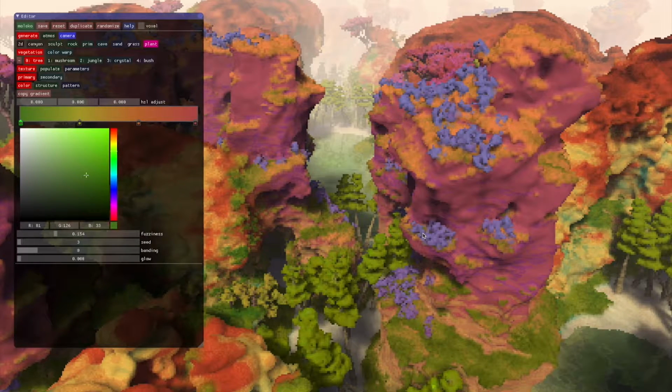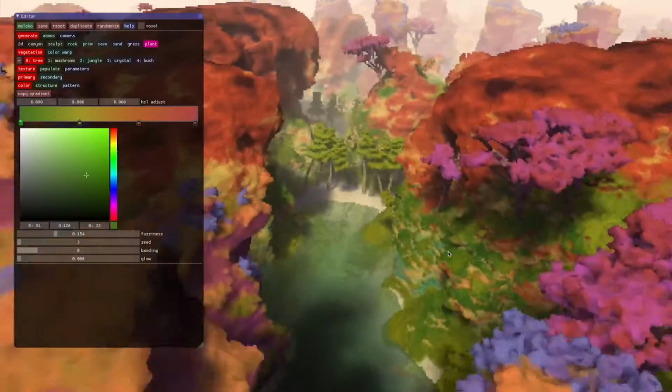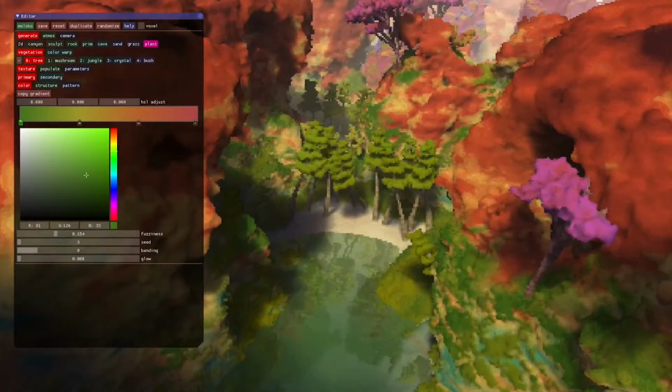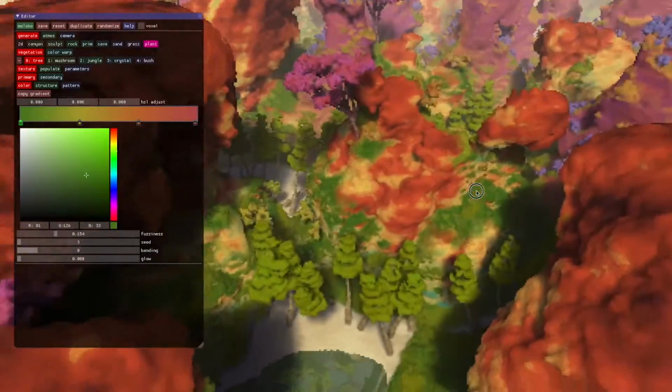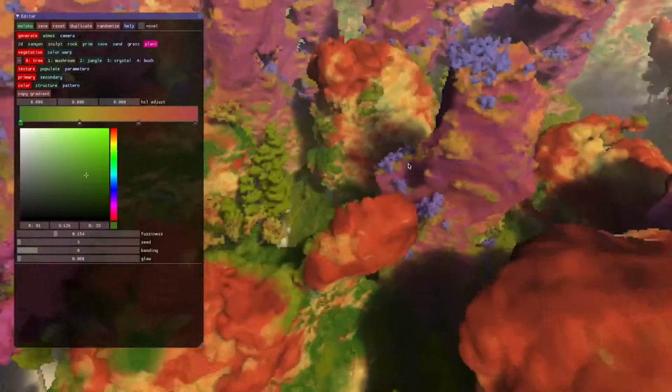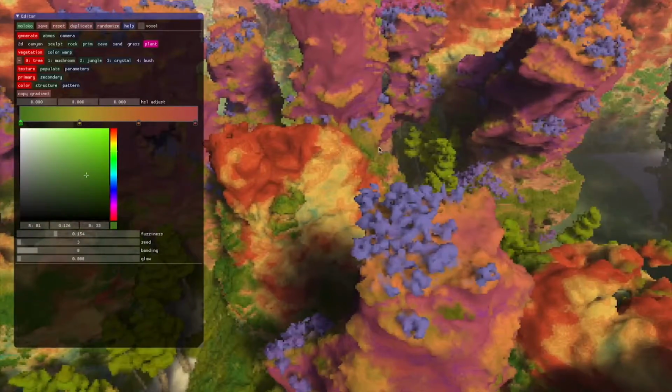To move around, use the WASD keys, and to lower, use Q, and to raise up, use E. And drag like I do now in the window to rotate the camera.